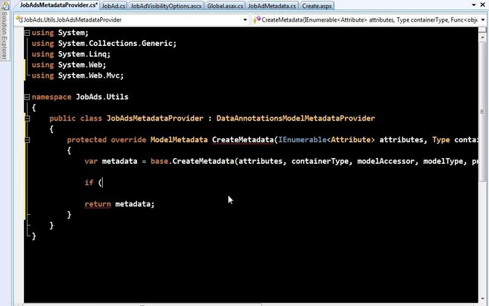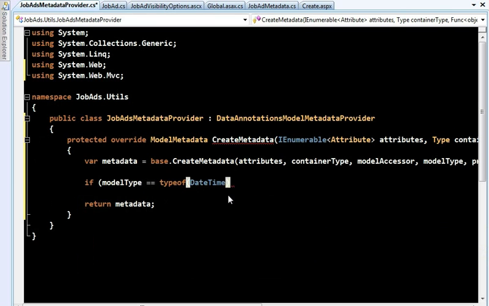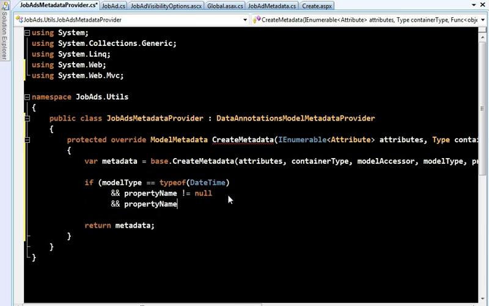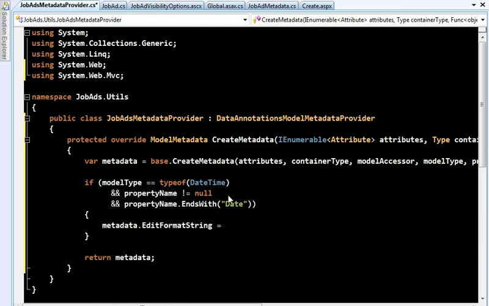So I haven't changed the behavior at all yet, but now I can enforce my new convention. And my new convention is, if the model type is DateTime, and remember in this case the model is just the individual property, so if we've got a property of type DateTime, and if the property name ends with Date, then the new convention kicks in, and that is that when we're editing this property, we're going to use the following format string. And so that's just a date with no time part. Okay, so I'll compile and rerun the application.